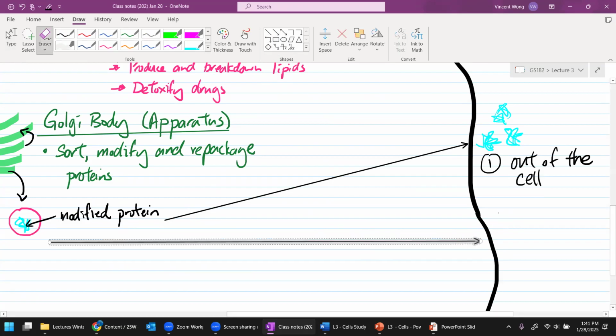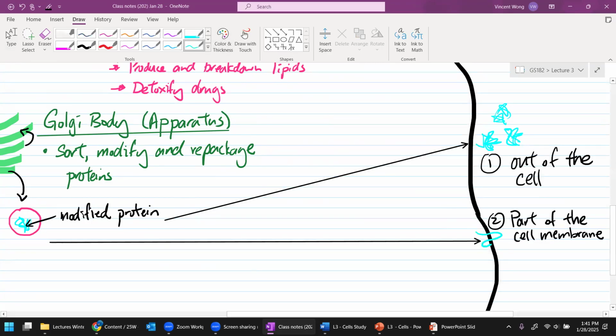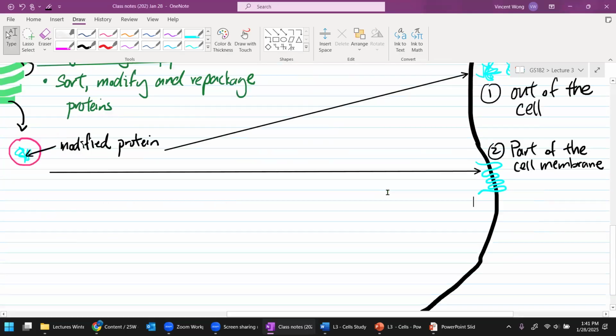Okay, so it can also become part of the cell membrane. Part of the cell membrane like this. So it turns out the cell membrane is not just phospholipids. We'll learn more about it probably on Thursday. It's made up of mostly phospholipids, some cholesterol, but there will be proteins in it as well. And the proteins are actually very important as part of your cell membrane. So that's destination number 2.